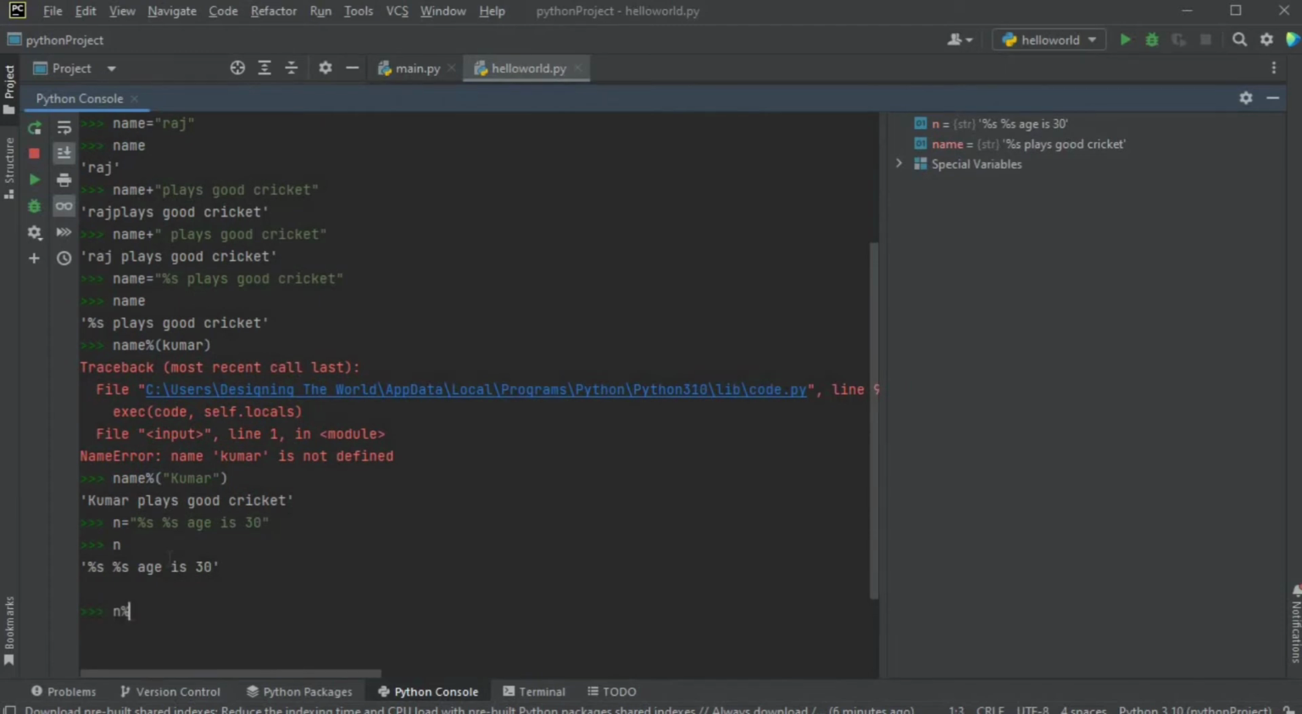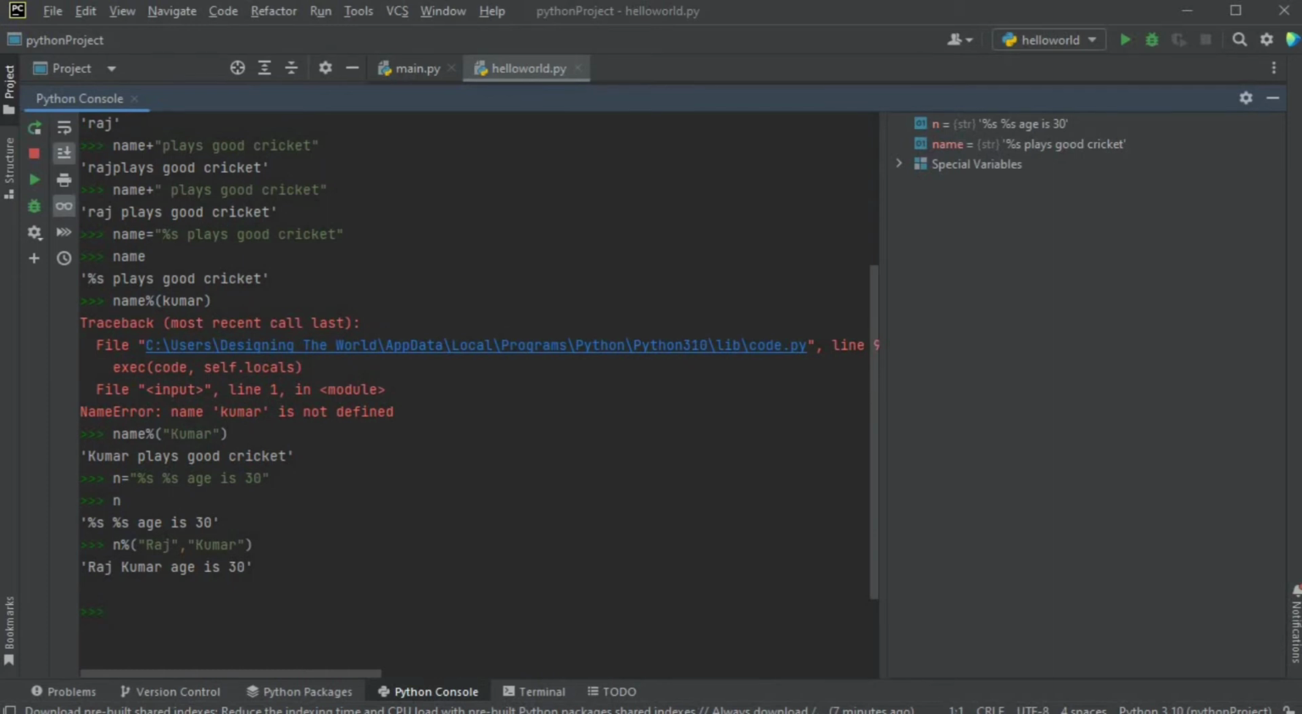If you want to replace those percentages, I do the same thing we have done before, that is n percentage, and I'm going to give two inputs, that is Raj, Kumar. You need to give them in double quotes because we are using percentages, and percentages mean it is going to get a string. You see that in between percentages I left some spaces. If you leave some spaces, it is going to print it that way. See, it is Raj space Kumar. In this way we can replace strings here.